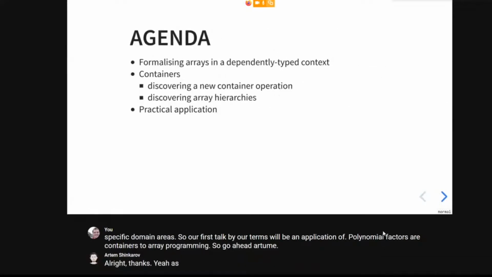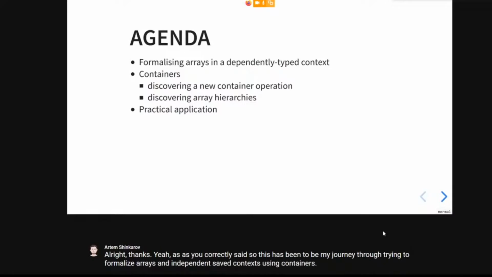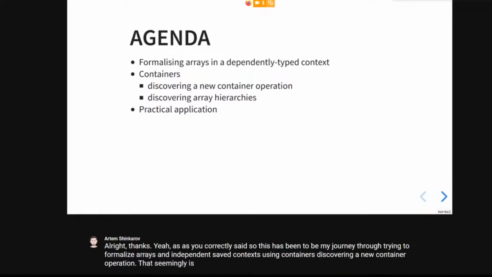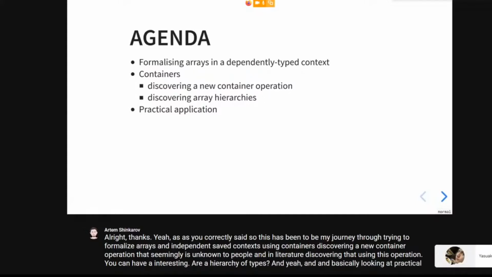As you correctly said, this is going to be my journey through trying to formalize arrays in dependent type contexts using containers, discovering a new container operation that seemingly is unknown in the literature, discovering that using this operation you can have an interesting array hierarchy of types, and basically looking at a practical application of this thing.